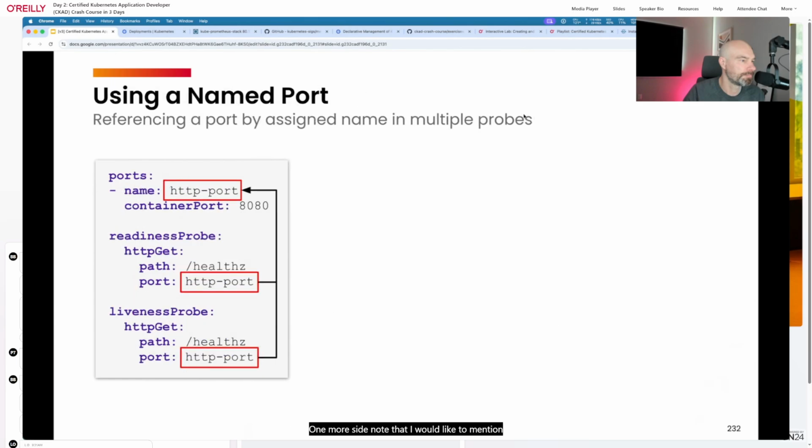One more side note that I would like to mention here. If you are somewhat lazy like me and don't want to basically duplicate certain values like the container port, you can also define them with the help of a specific name. And as you can see here, the name is HTTP port in my definition of containers. And then if I want to reuse that value, so port 8080 multiple times, I can simply just reference that port by name. That is one thing that is supported in Kubernetes.